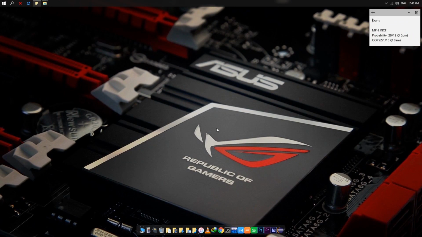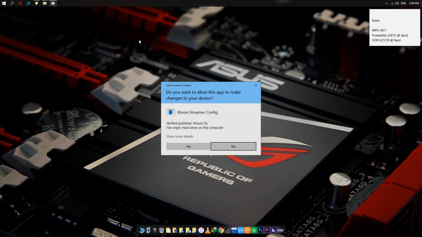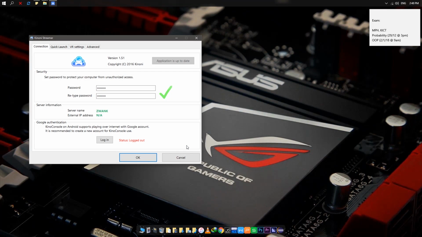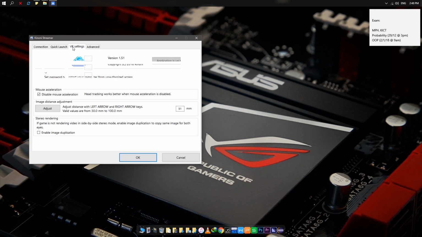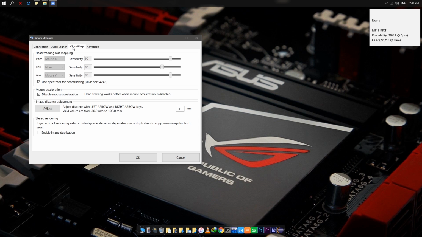Next, once you've downloaded the Kino VR software and the desktop side-by-side software, all you need to do is install that software and run Kinoni Streamer first. Once this pop-up comes up, don't worry, just press yes. In here, you don't need to bother about everything. All you need to bother about is this VR setting. This setting will set up the VR experience inside your phone so that you will have the most compatible and the most comfortable feeling while you're playing with the VR headset.